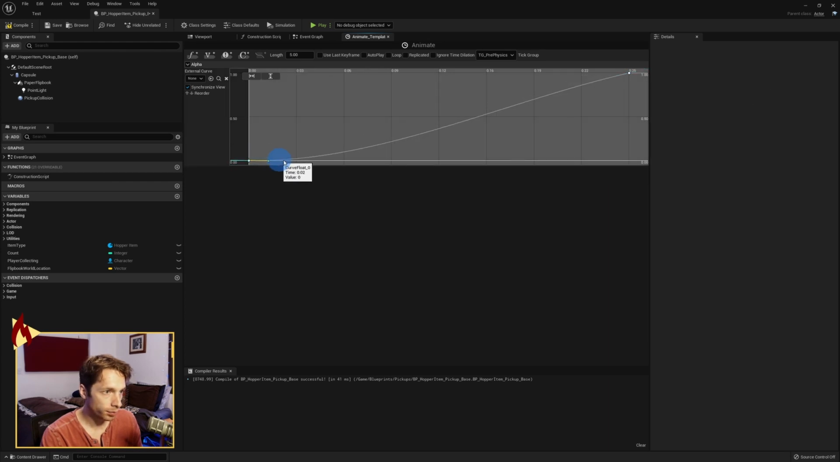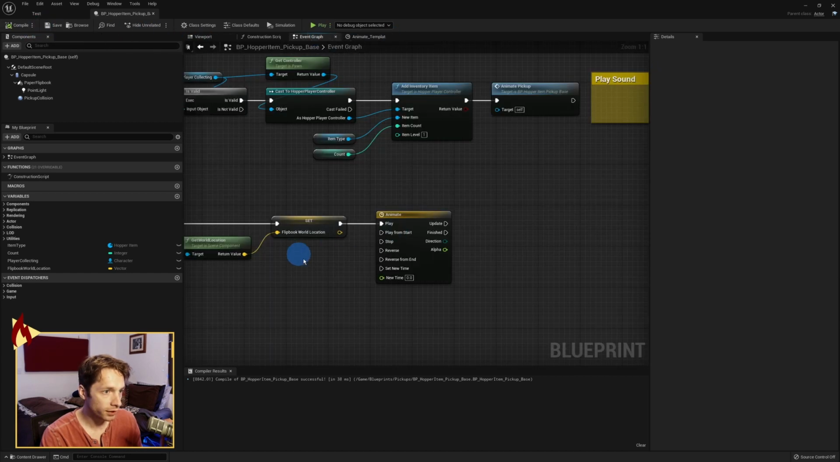Bring that down so it's parallel. Bring that to about there. So we have this little kind of a curve here. Let's go back to the event graph.